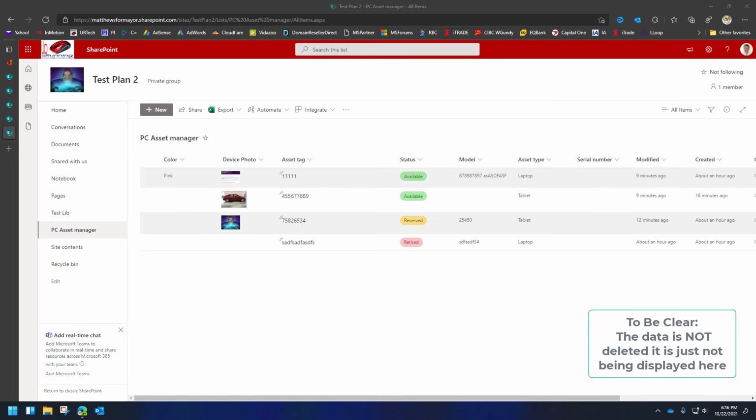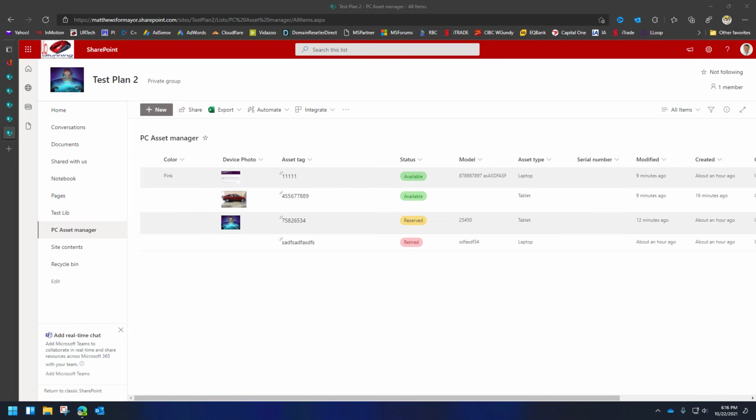All right, so that is a list. A list, once again, to keep it straight in your head, is simply an Excel type worksheet. It is not the Excel file, it is the contents of the file, the columns, and all the metadata around that, as well as the actual data. And that is not stored in a file, that is stored directly in the SharePoint backend in the SQL database where all of this stuff is kept.